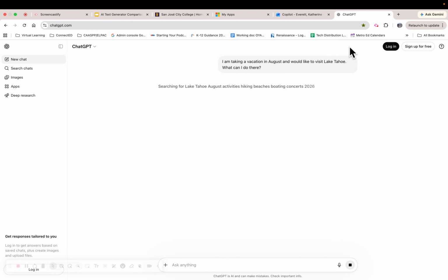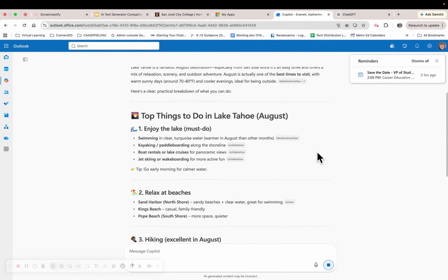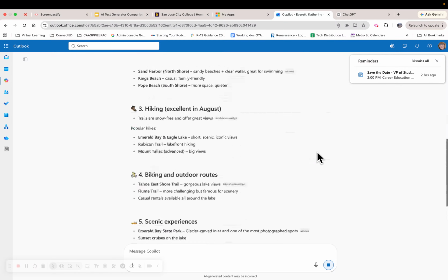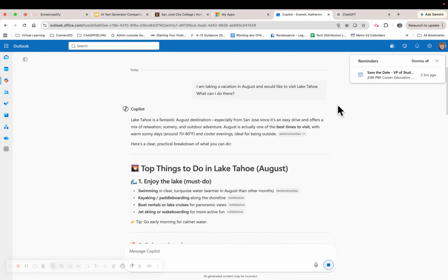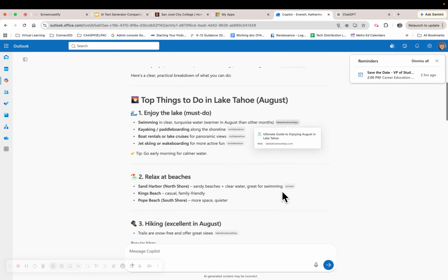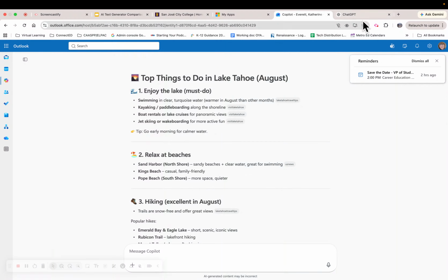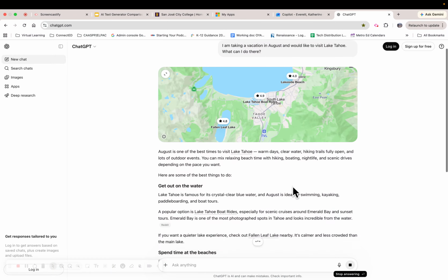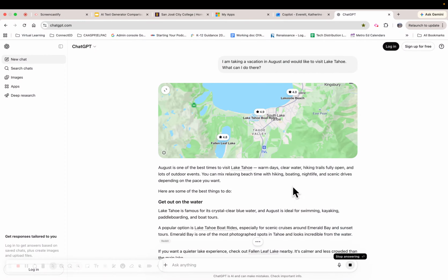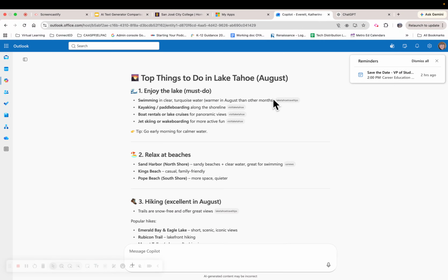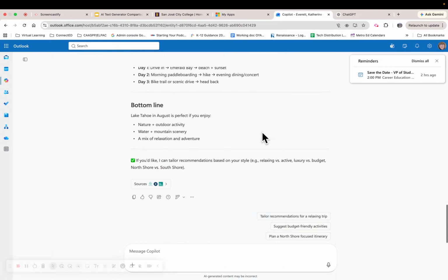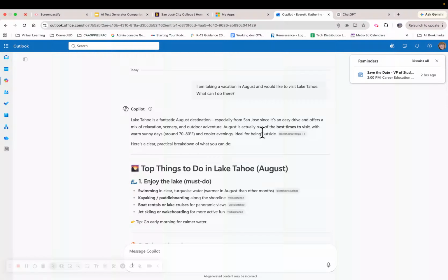All right. Looks like Copilot is still working on it. Here's the initial information that I'm getting from Copilot, and here is the initial information I'm getting from chat. Right off the bat, I'm seeing that chat actually gave me a map. I didn't see one with Copilot. No map with Copilot. So there's a difference right there.